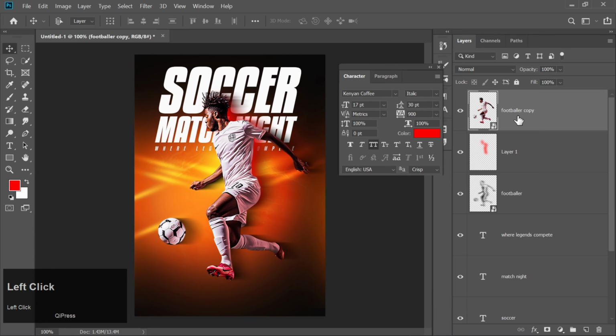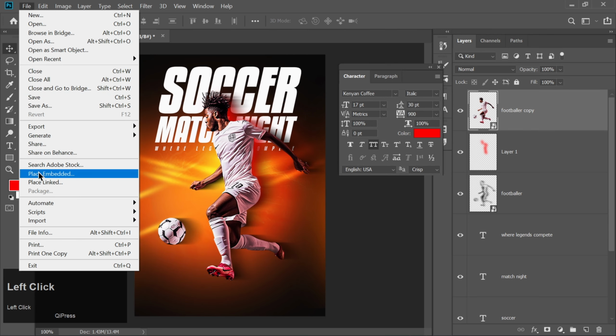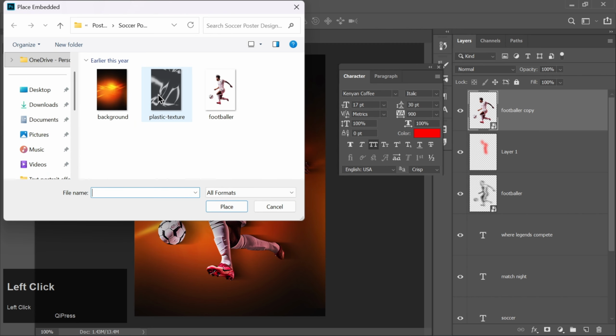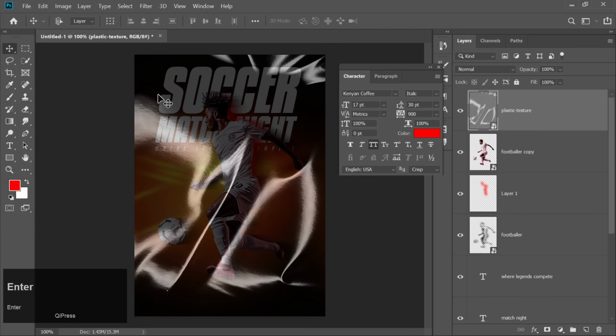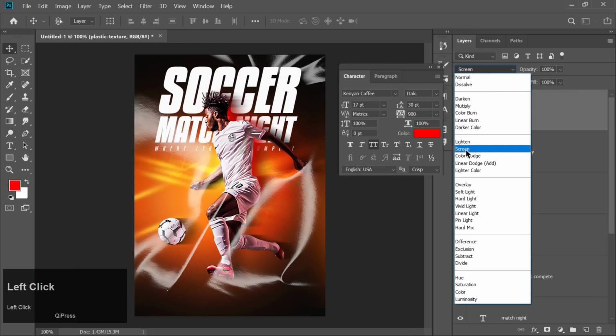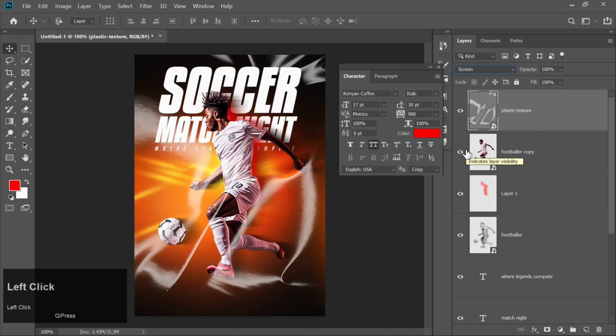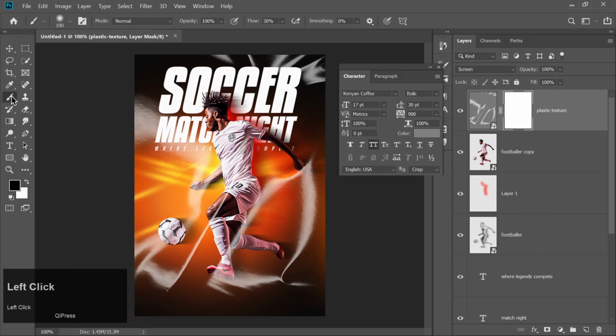Now click on the top layer, then place your next image from the description link. Change its blending mode to screen so it blends beautifully with the background. Add a layer mask, and again, use the brush tool to remove the parts you don't need. This creates a clean and professional blend.